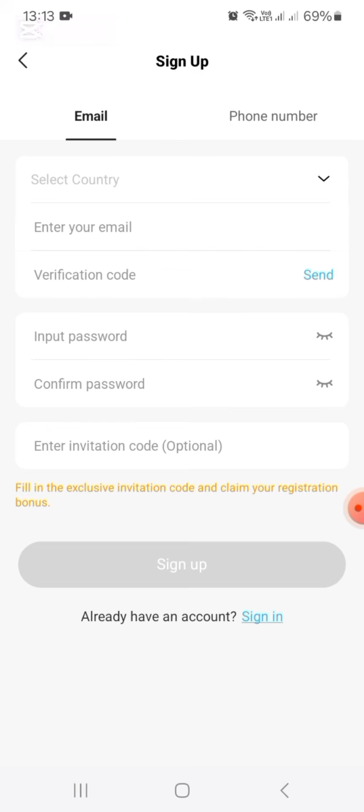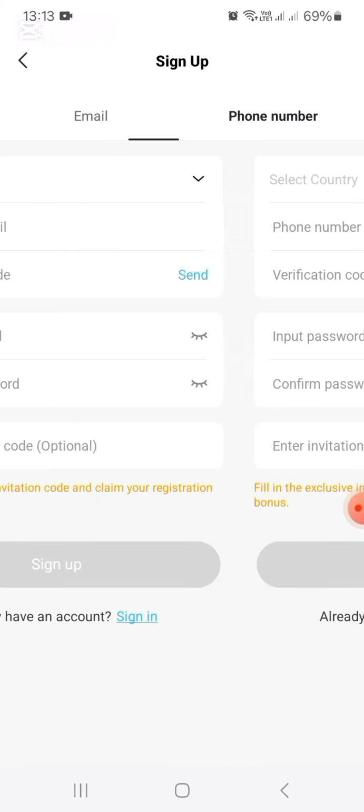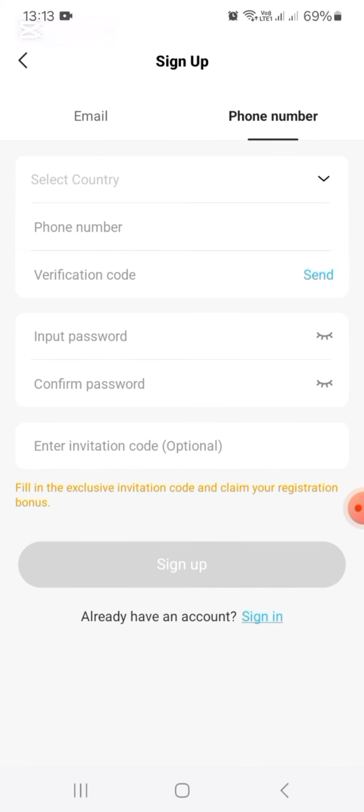The first thing you can see is email and phone number, which means you can decide to register with your phone number or with email. If it is phone number, you click on phone number and it will show you this option. If it is Gmail, you click on this Gmail and it will show you this option.